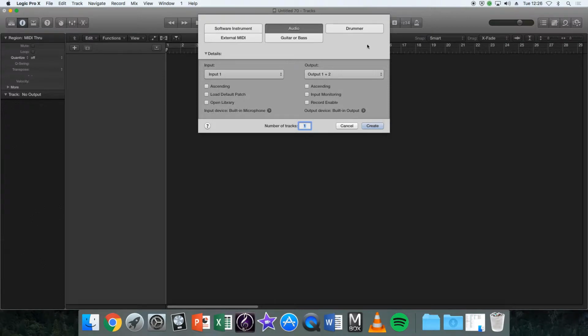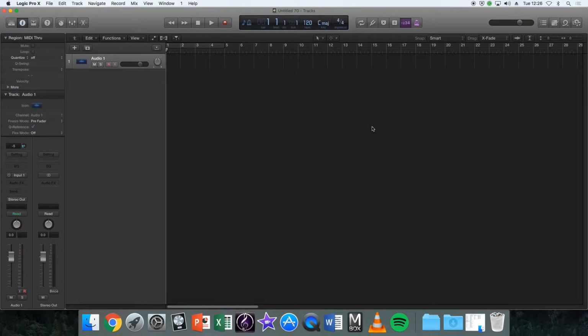So you can see that I've got some options at the top. I'm going to stick with audio for now, and that's absolutely fine. I'm going to click Create. My audio track has been put in there, and you can see that that's picking up my voice now. So the level of green is the amount of signal that I've got.